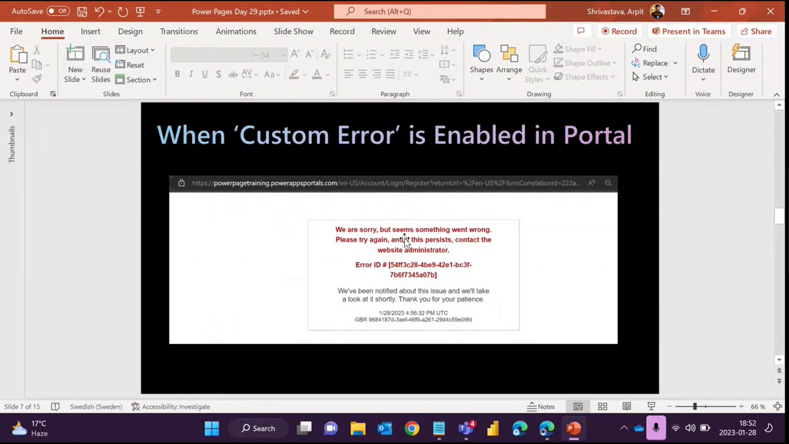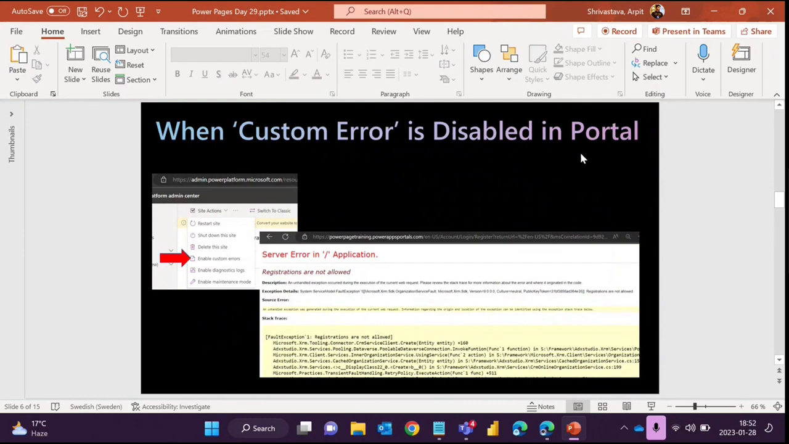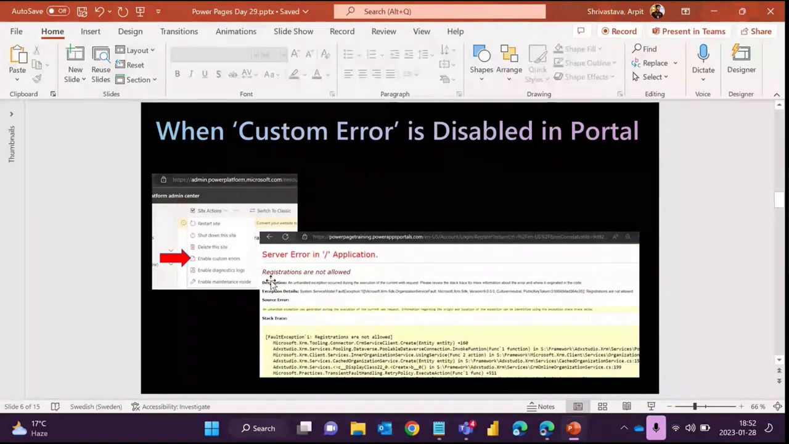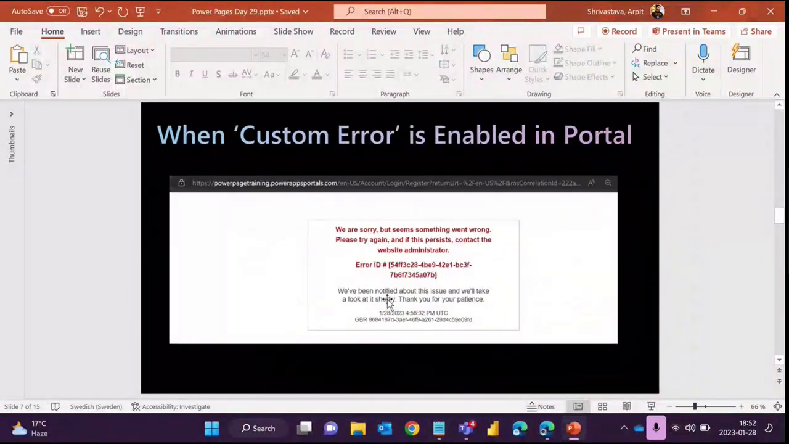Okay. So if you want to troubleshoot something, then you can disable the custom error, and you can find the error message in this screen, like "registrations are not allowed." Or if you don't want to display this message, then on production we should always show this kind of a screen.